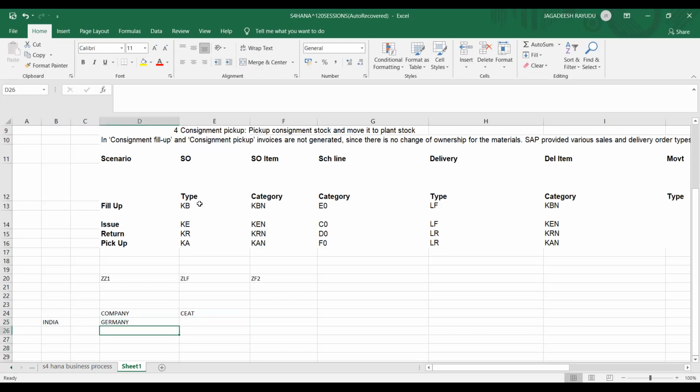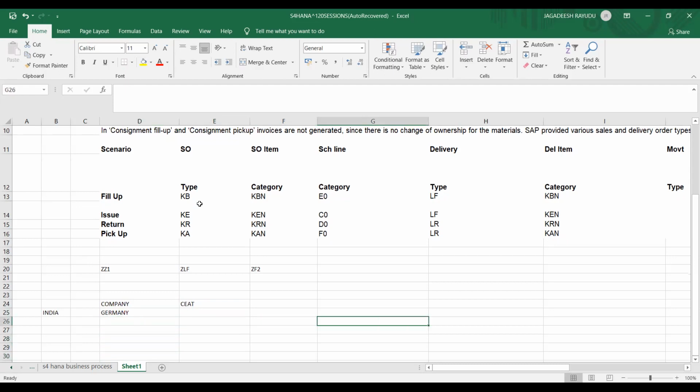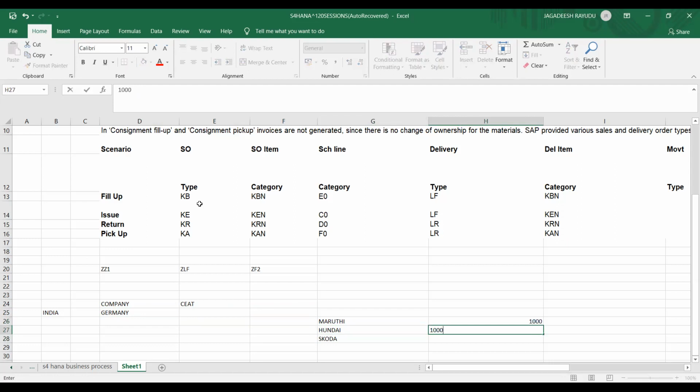What will Germany do? Assume in India you have a company called Maruti Suzuki plant, something called a Hyundai plant, and some kind of Skoda. All these are customer plants. They are manufacturing cars. SEAT company, located in Germany, has a direct agreement with Maruti, Skoda, and Hyundai. What they will do is dump the stocks, like 1,000 pieces of four-wheeler tires and another 1,000 pieces of four-wheeler tires, like that.